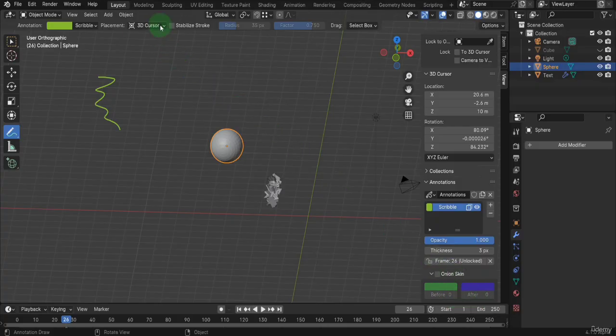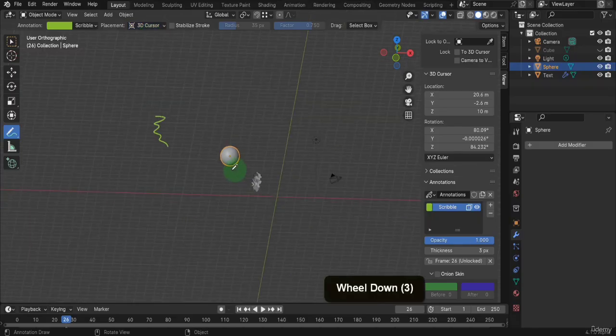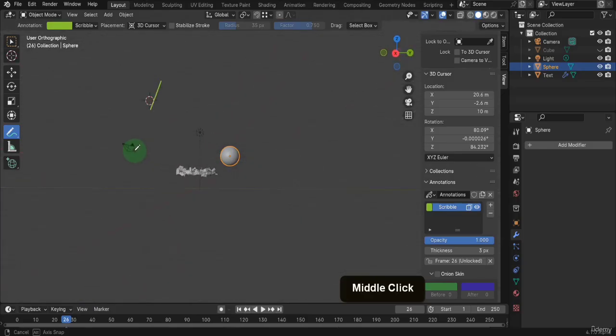Right at the top you'll find the placement settings, which control the positioning of your annotation. By default, it's set to the 3D cursor, aligning your drawing with the plane of the 3D cursor. If you rotate your view, the alignment with the 3D cursor will become evident.